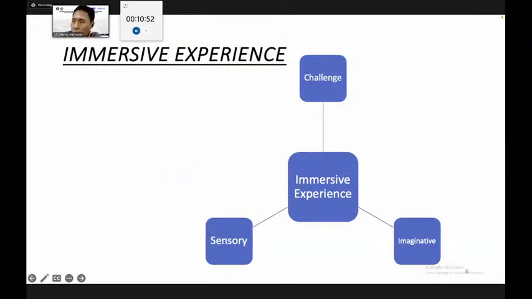Okay, so in this study, we focus on the imaginative experience that is part of the immersive experience offered by immersive experience design. The three types of immersion in this experience are sensory, creative, and challenge-based. An immersive experience that involves the five senses, such as visual and music, is called sensory immersion.